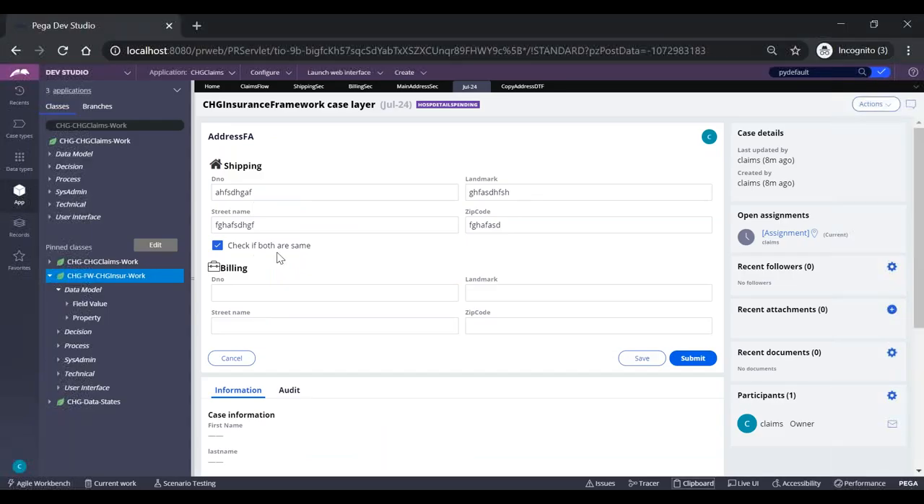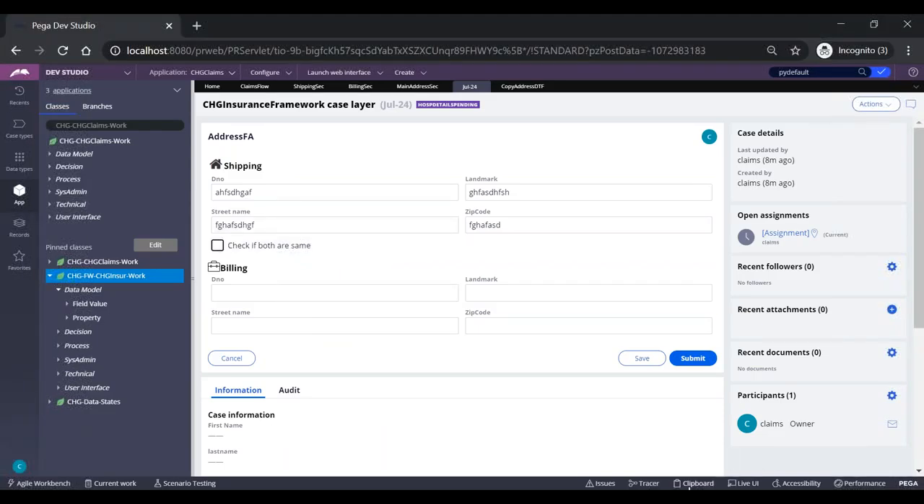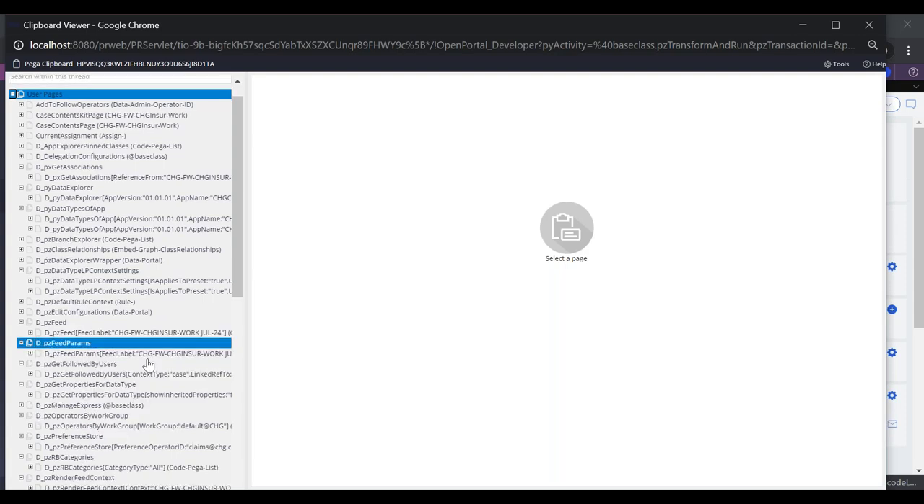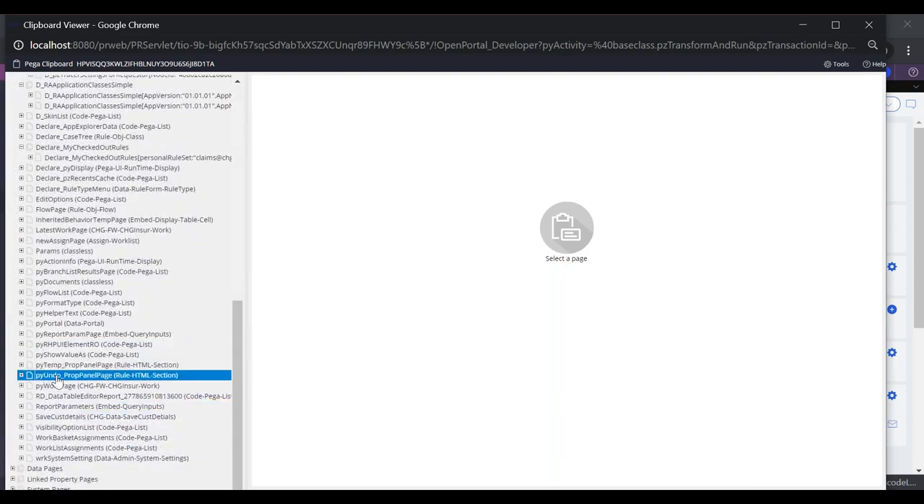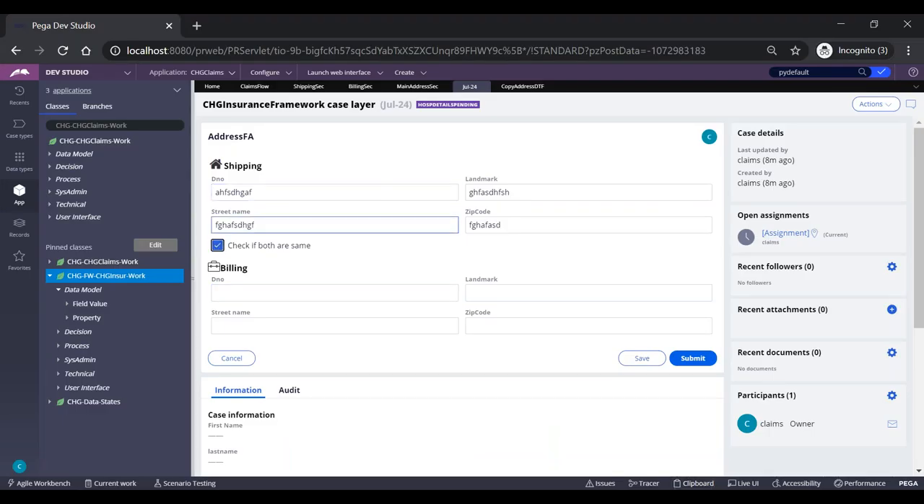What's that property name? Is it billing and shipping? Yeah, this is true only. If I'm unchecking this, if I'm clicking on the clipboard, this is getting false. So this is working fine. So on clicking on this, it is getting updated fine.